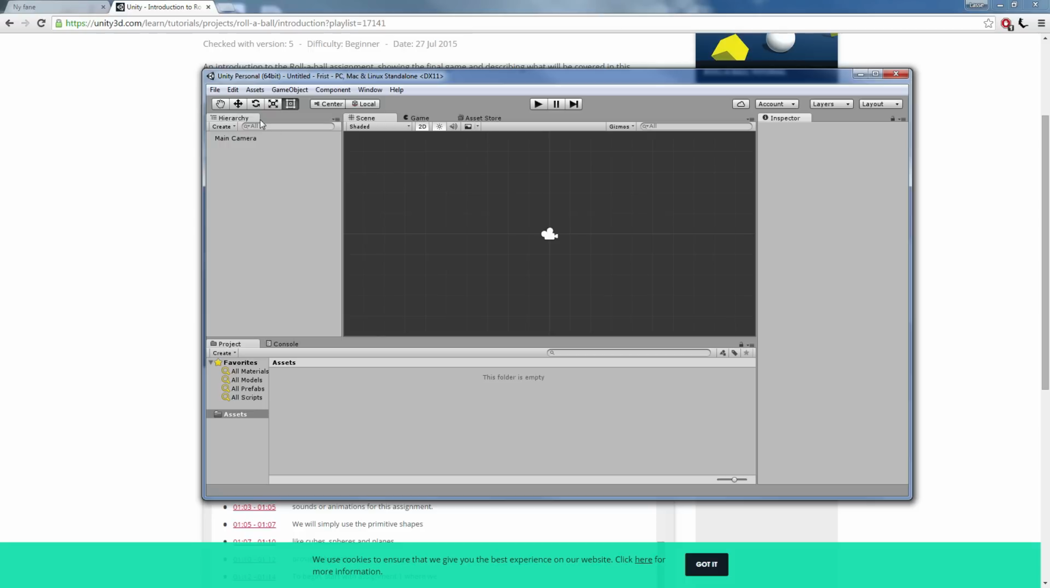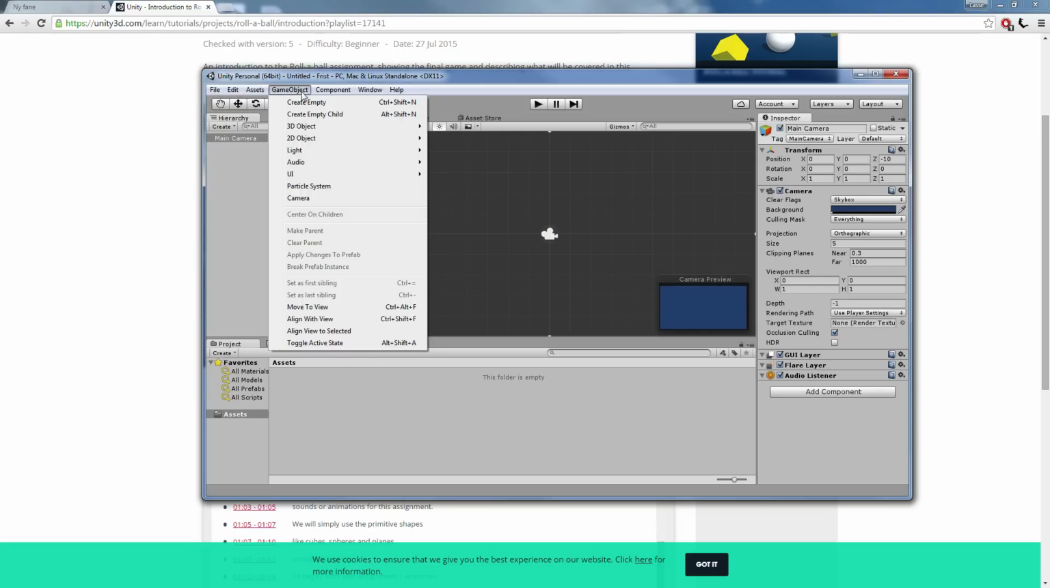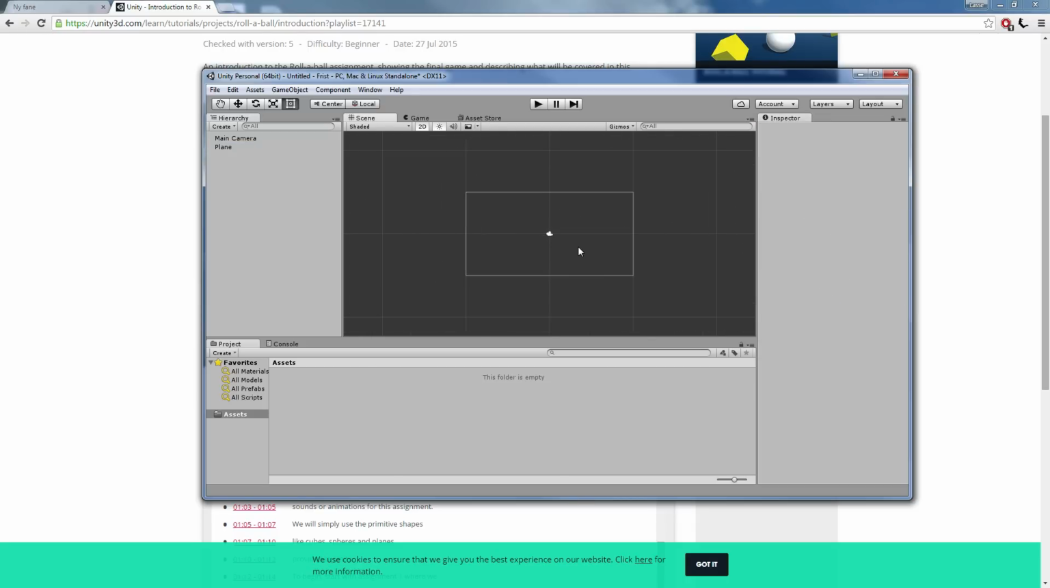Right. Well, you start by making a plane, I suppose, and then making a ball. How do I make a plane? Game object, 3D, plane. There we go. Move the camera with the right mouse. Also, don't be 2D. This is a 3D tutorial. But how do I change it to 3D? It says right there 2D, and you unclick it. There you go.